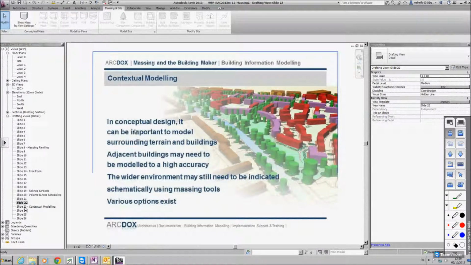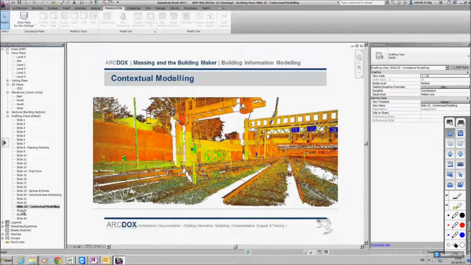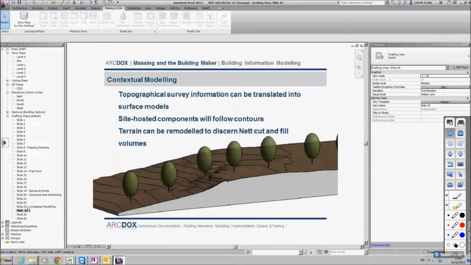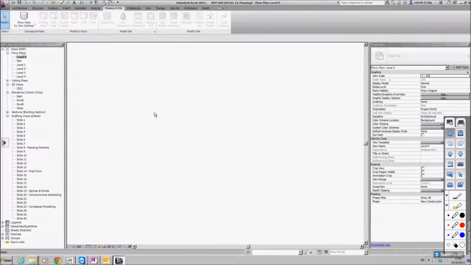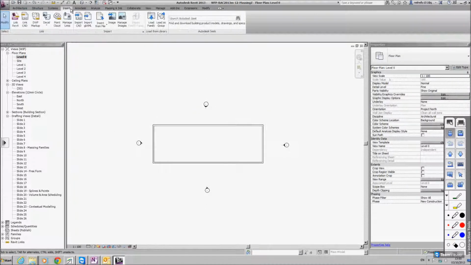I'm going to load in an actual file and create a topo surface, and that would be helpful to do. I'm just going to do it once. I'm not going to get into it in too much detail. I'm just going to show you that you can do it, and then I'll do that now. So I'm going to go to level 0. I'm going to go to insert, link CAD.